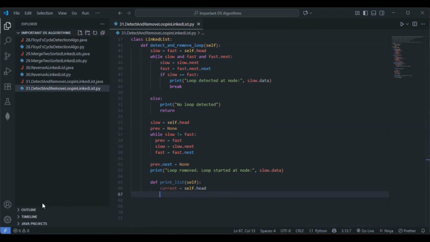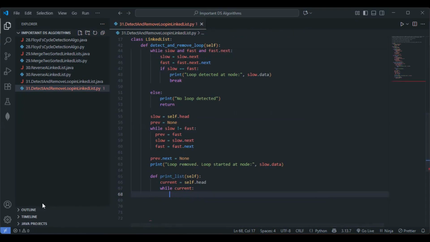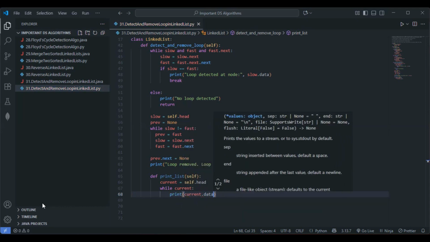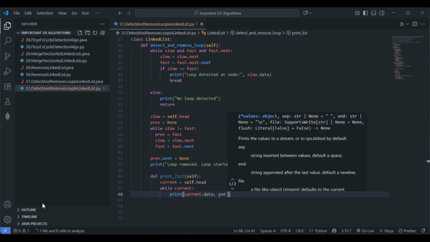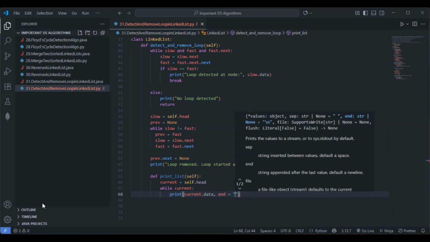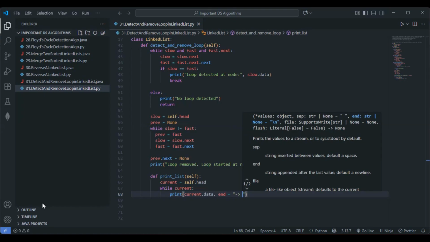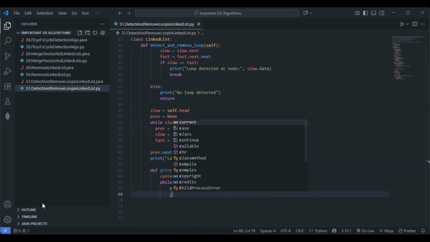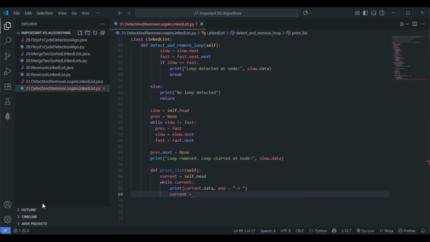Let me go with the while loop here. So this one will be while current. Let me go with the print here. This will be current.data, and also let me set the end to this one. Let me give an arrow mark here so that this looks good. That's it. So let me assign current to current.next here.